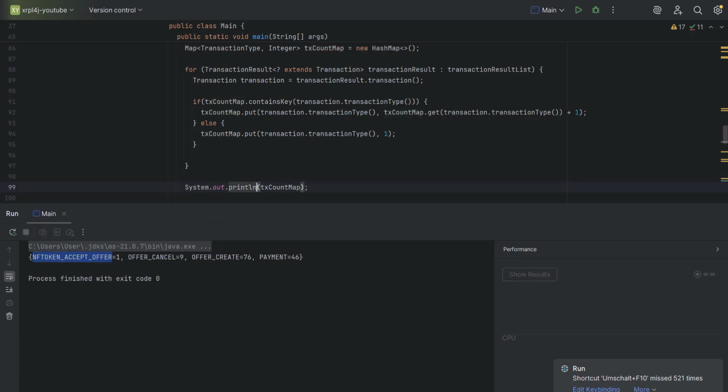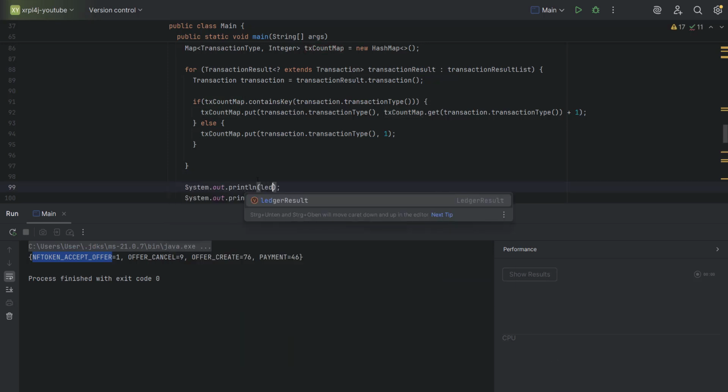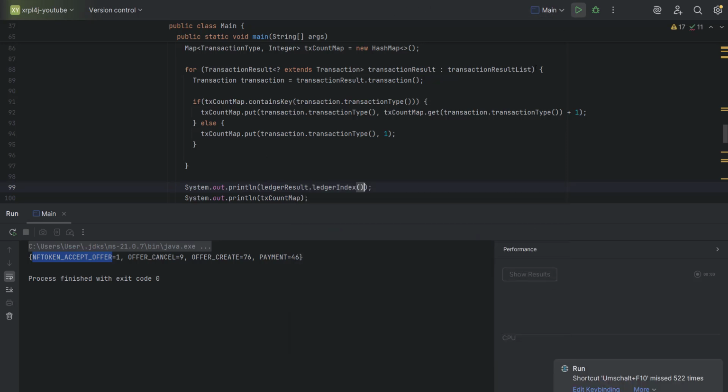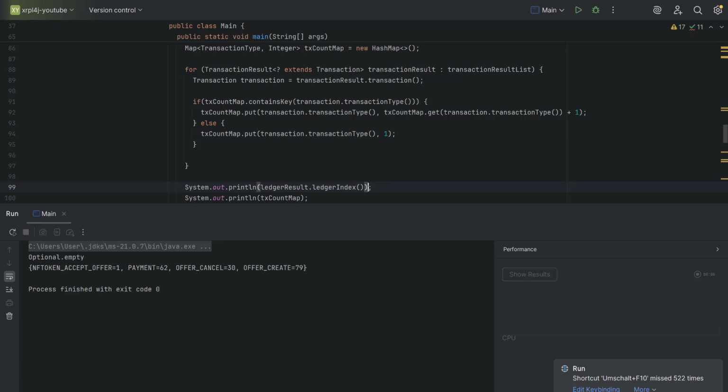Then we could obviously print out another statement saying ledger result dot ledger index, because that might be interesting. Never mind, I should do it better, not ledger index, the ledger dot, now that's the way it has to be done, right? Ledger result to ledger index. And then we can see here, on the ledger 99,443,614, there have been 77 offer creates, 67 payments, 1 trust set, and 10 offer cancels.